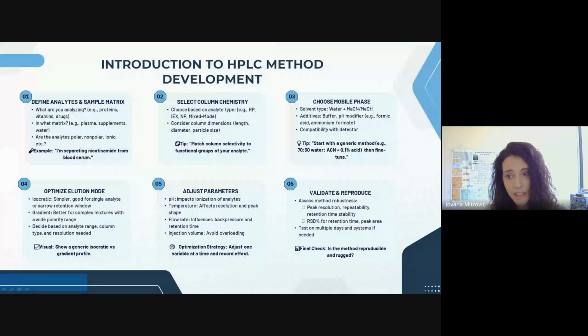Next, in step 3, we build the mobile phase. We start simple, often a mixture of water and acetonitrile or methanol. Then additives like buffers or acid come next, based on the analyte's pKa and your detector compatibility. For UV detection, for example, formic acid or phosphate buffers are very common. For mass spec, we have to make sure that buffers are volatile, and we have to avoid non-volatile salts. So a good starting point might be something like, let's say, 70 to 30 ratio water to acetonitrile with 0.1% formic acid. Then we fine-tune from there.